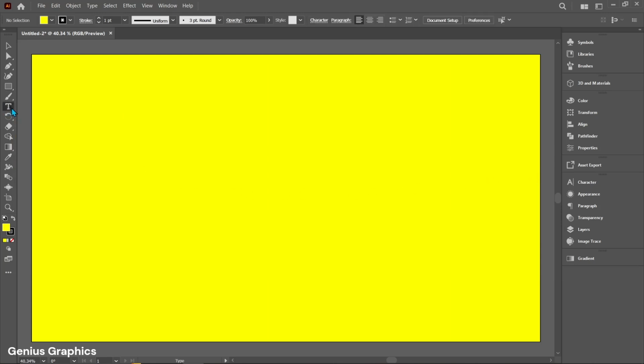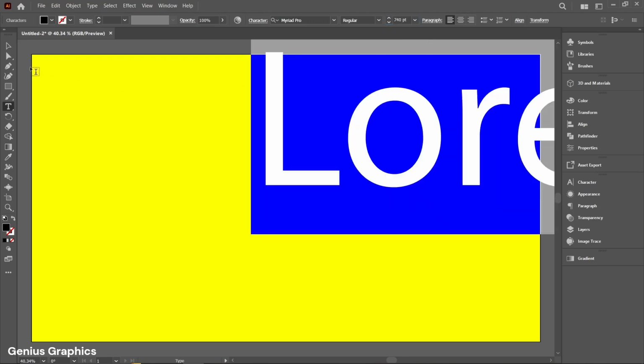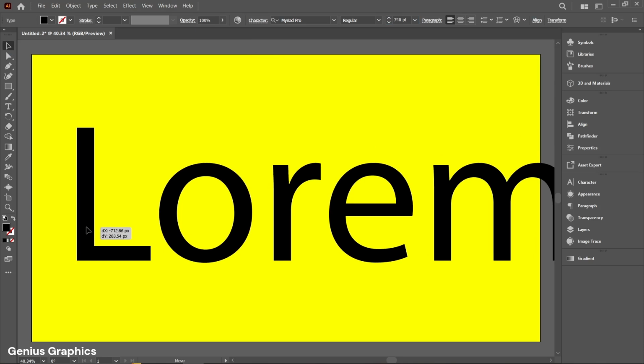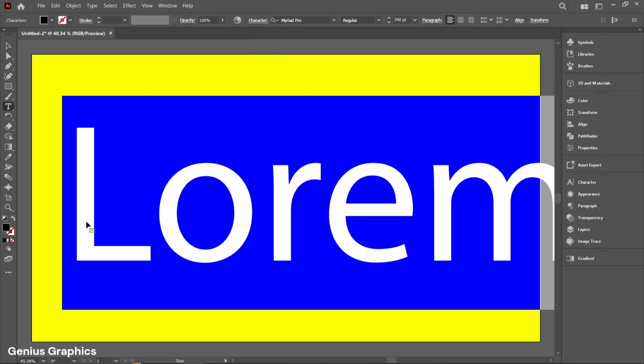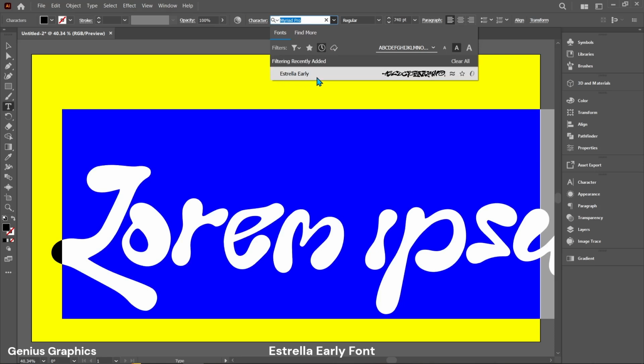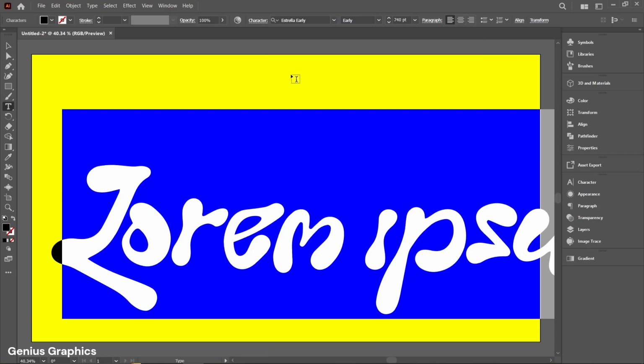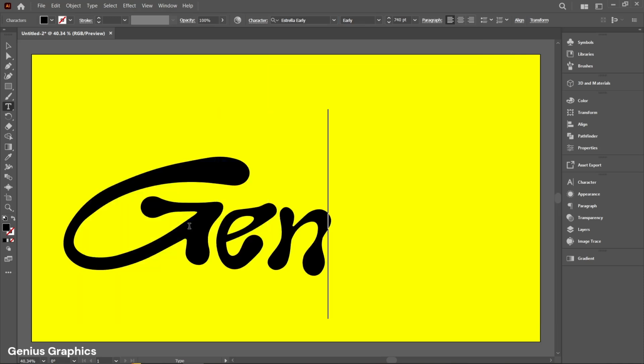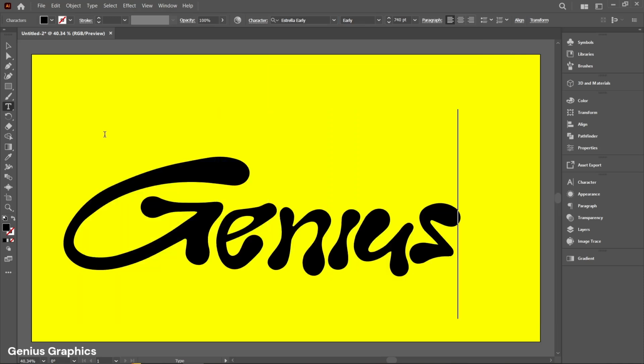Select Type tool. Set the text size. I am using Estrella Early font. Type text as you wish. Place it accordingly.